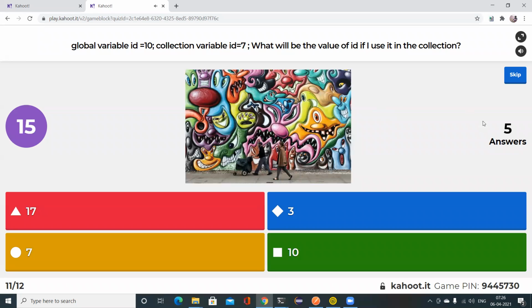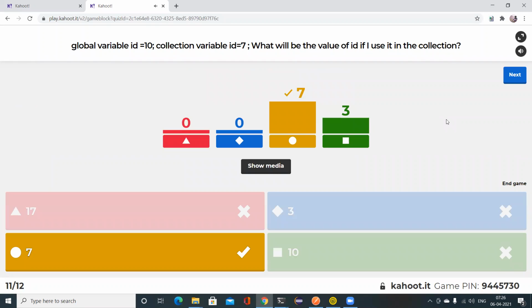We got 4 answers till now. There is a global variable with the same name ID and a collection variable with the same name ID, each having different values. What will be the value of ID if I use it in the collection? 17, 3, 7, and 10. We got 10 answers and almost 7 of them got it right. It's correct, guys, the one with the least scope gets the preference.